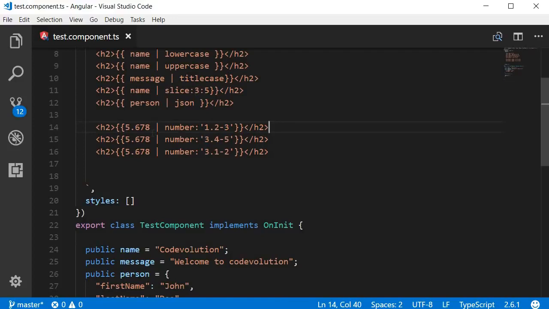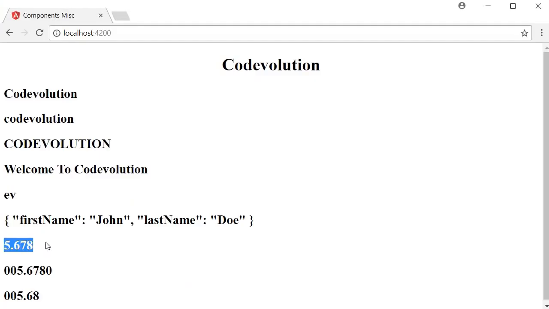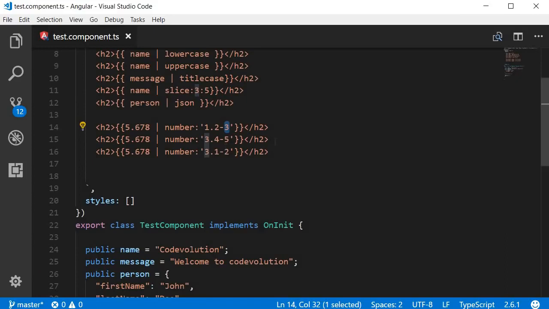So if you take a look at the first example, 1.2-3. So I want minimum 1 digit in the integer place, 5, okay, we've got that. Minimum 2 digits in the decimal place, so 6, 7, okay, we've got that. And the maximum number is 3 digits in the decimal place, so 6, 7, 8. So if you take a look at the browser, it is going to display 5.678. There is no change whatsoever. So let's take a look at the second example and you can make out the difference.